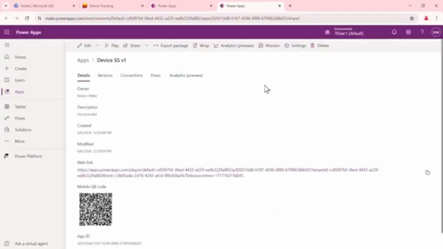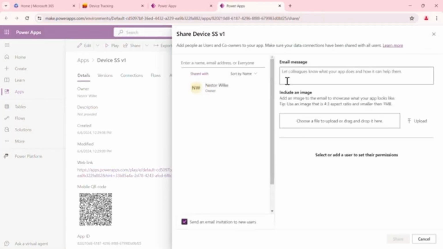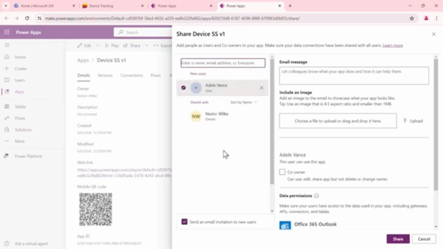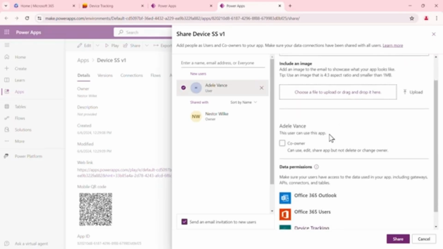And here's the dialog that appears for sharing. So I start by entering the email address here. I'll go ahead and share this with Adele. Down here on the bottom, we can send an email to invite the new users. So they'll get a link that they can click on. Over here is the email message. I can upload an image if I want to show what the app looks like. I can also assign someone as a co-owner or as a user for the particular app.